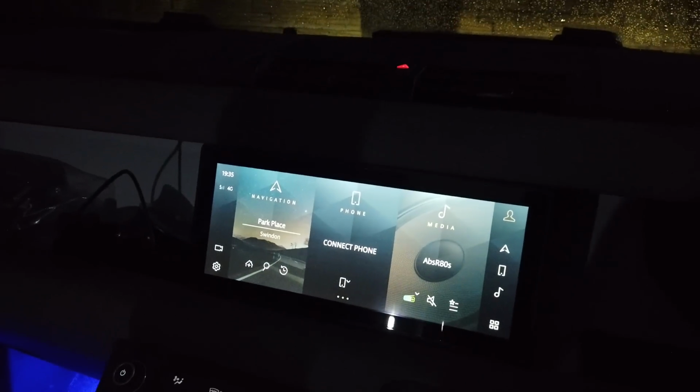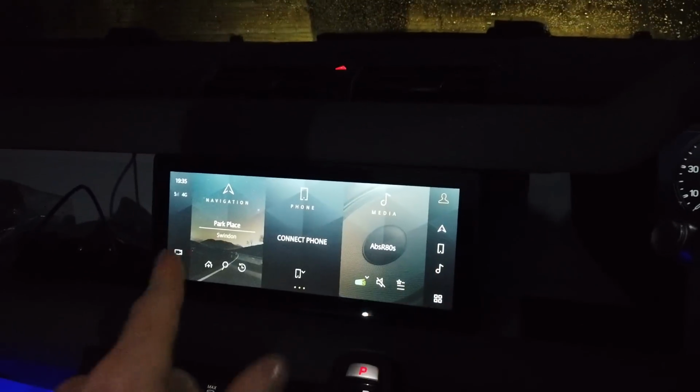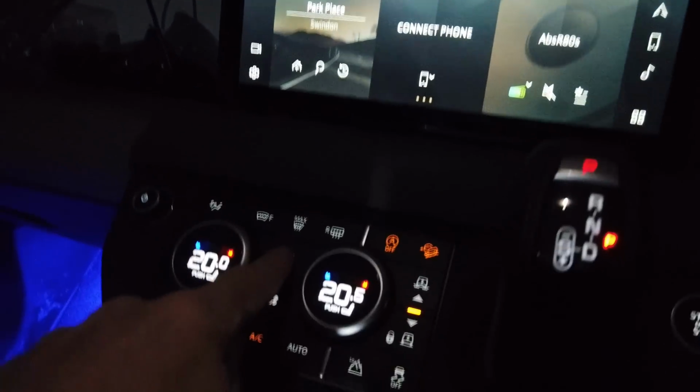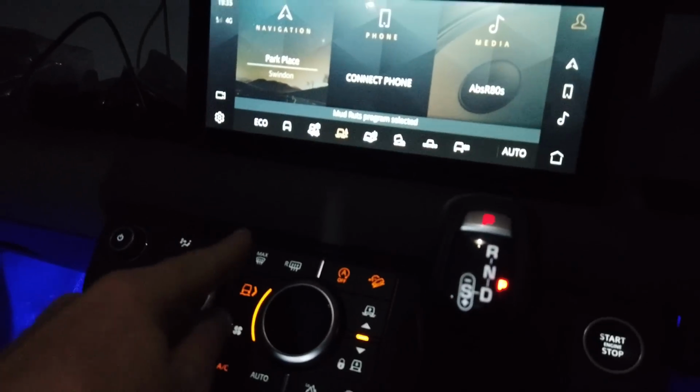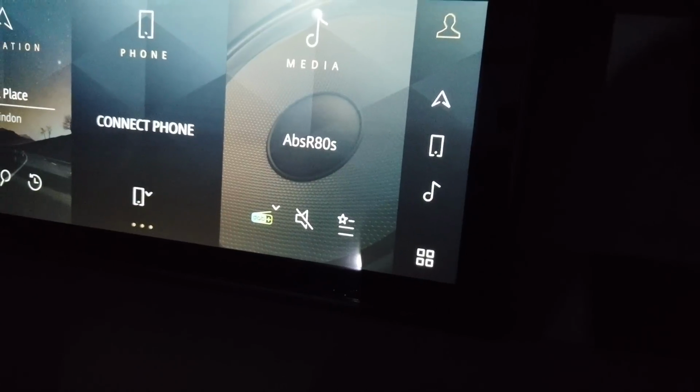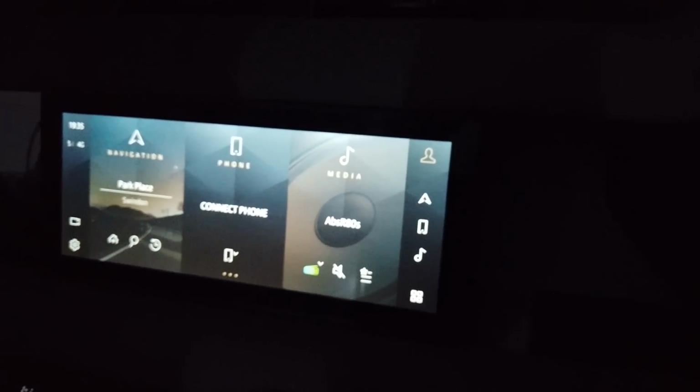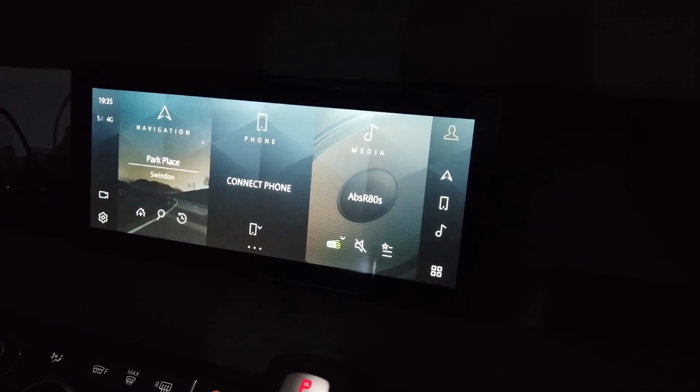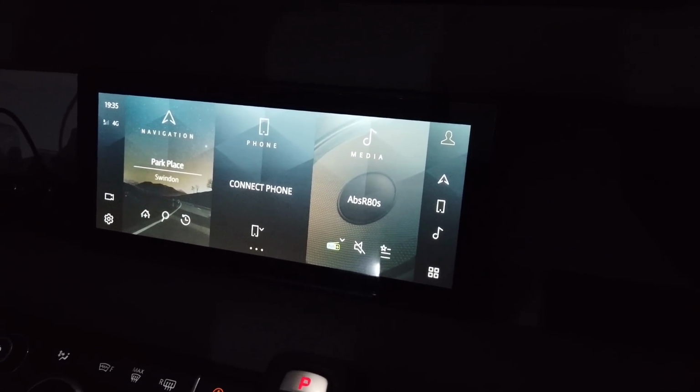Terrain response 2. So this comes pretty much under this category. So when you select your terrain response mode, you can see all these, but if at the end here you've got auto activated, that means you have automatic terrain response, which is what Land Rover also call terrain response 2. Now, the purpose of this, what does it do?